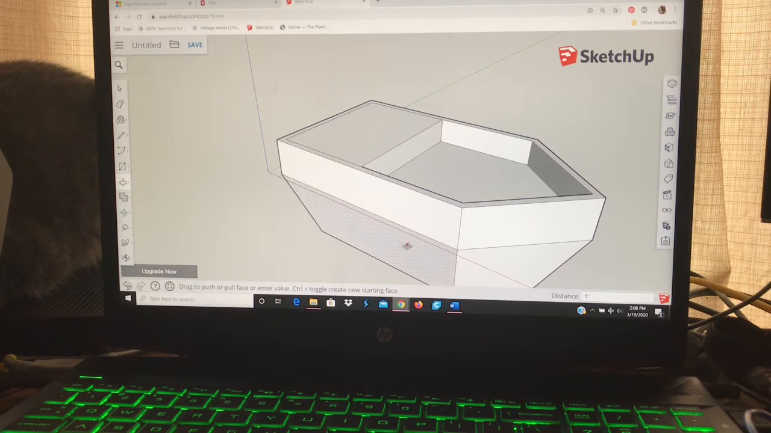Now we're going to use our push-pull tool on this part and bring this up. As you select the push-pull tool, tap the control button if you've got a PC, select the push-pull tool and click the shape, tap control and move it up 3 feet.